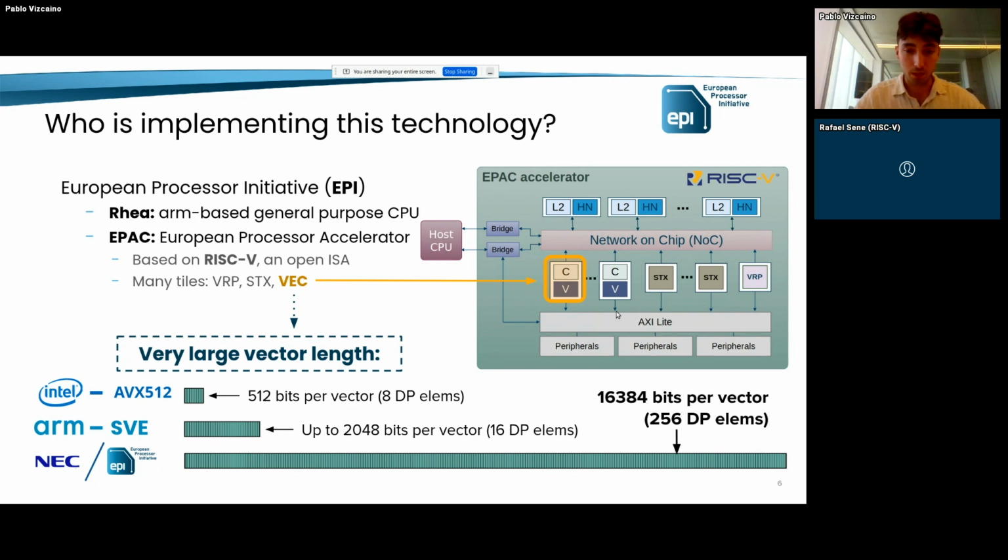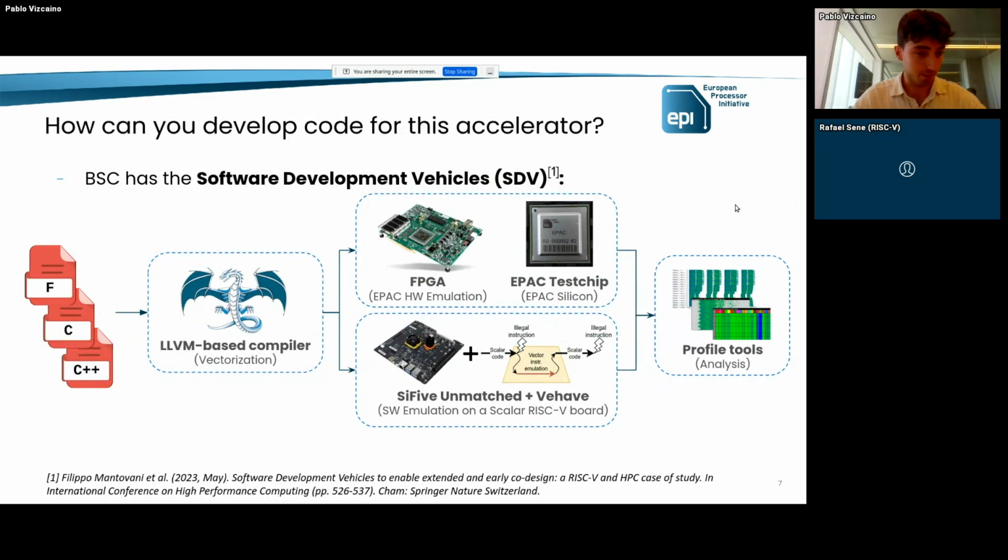So by now, I'm sure you are already eager to try this EPAC accelerator. It sounds very exciting, but how can you actually try it? BSC has the software development vehicles, the SDVs for short. These are a set of hardware and software tools that help you to port your applications, or port your software, to these new hardware prototypes.